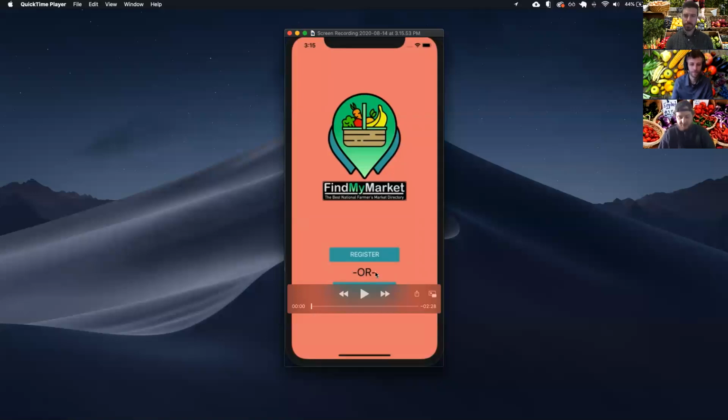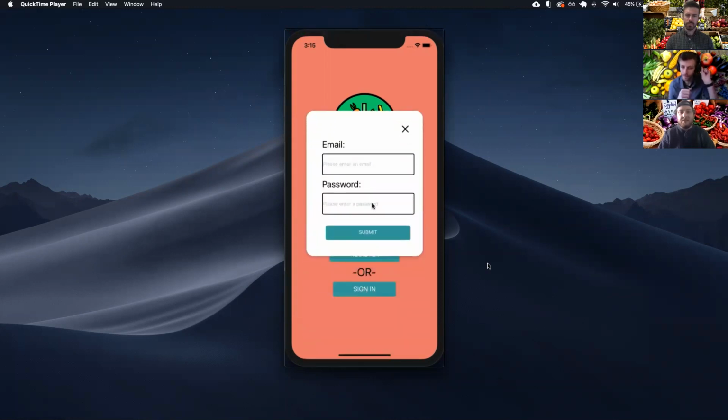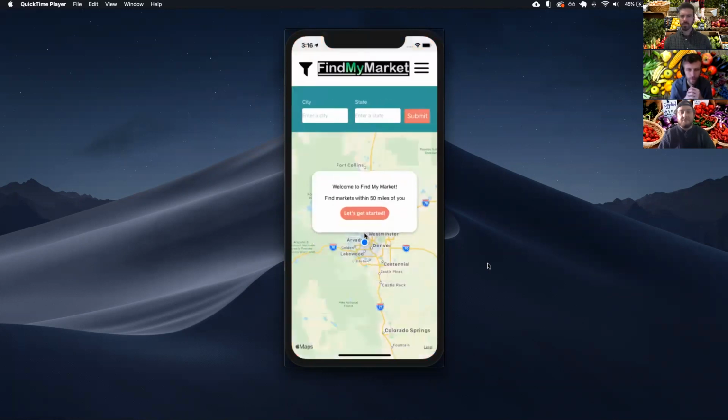So let's run through Find My Market. It's the best national farmers market directory. To begin, you can either register or sign in. We've already created a user, so instead of registering, we're going to sign in. We'll enter our email, which is dwight@gmail.com, and our password. Upon clicking submit, we'll be taken to a map view. You'll find markets within 50 miles of you.